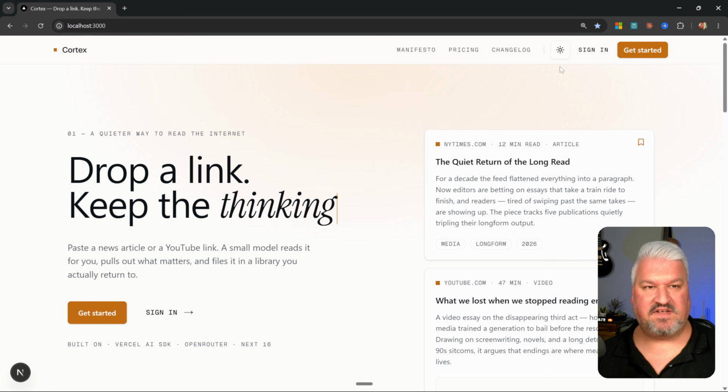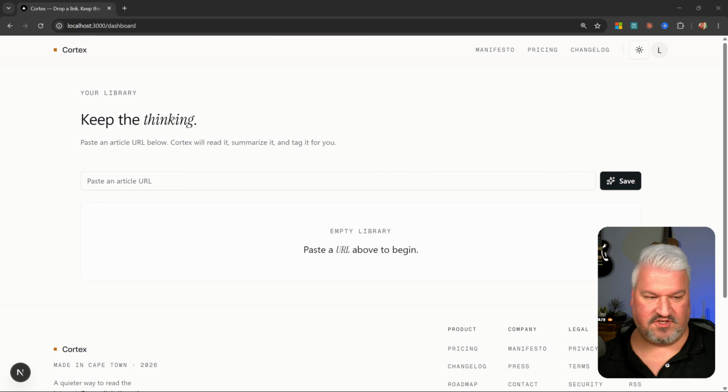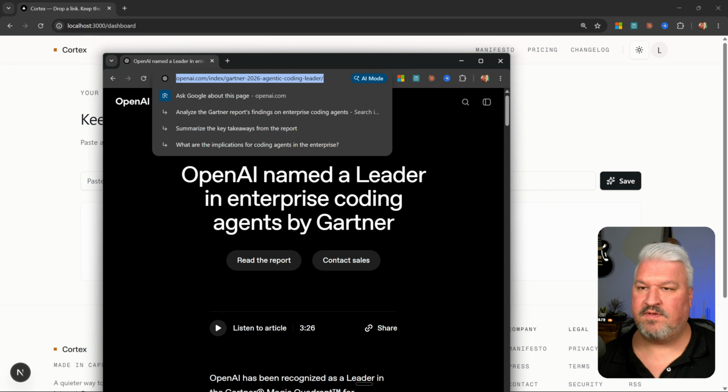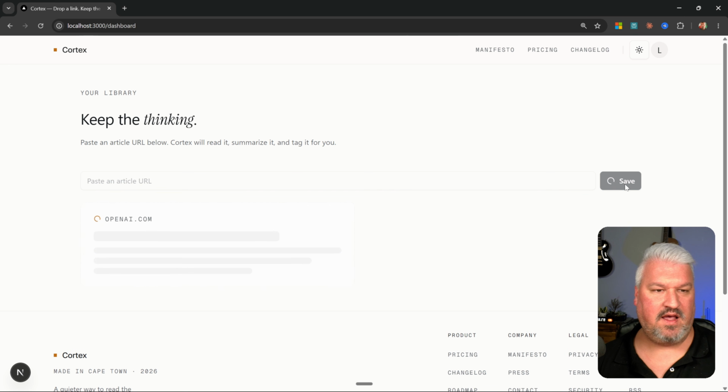Right, so let's test this out. Let's see if we can sign in. Right, so sign in actually works. Let's see if we can find an article to scrape. We'll just grab this one from OpenAI. Let's paste it in here. And let's save this. This should now use Oxylabs to actually extract the data from this page, and then we'll use OpenRouter to summarize the article.